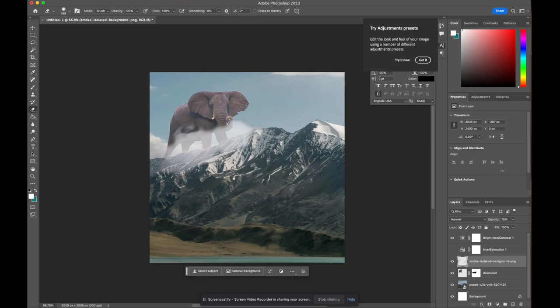So that is a crash course into the basic tools of Photoshop. I hope that you found this helpful, and happy editing.